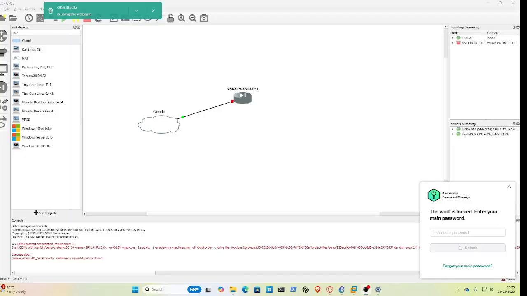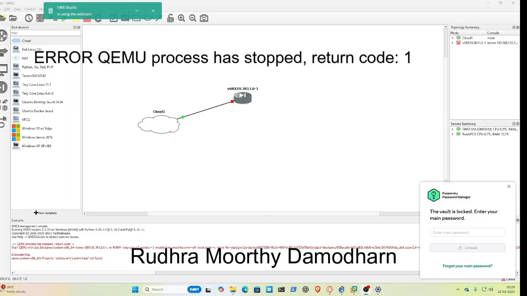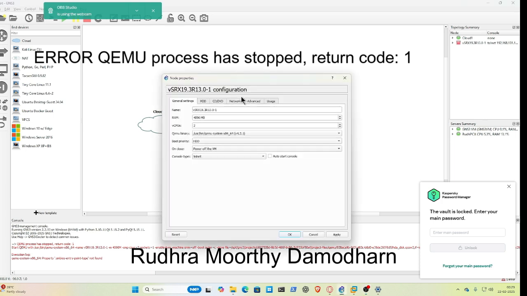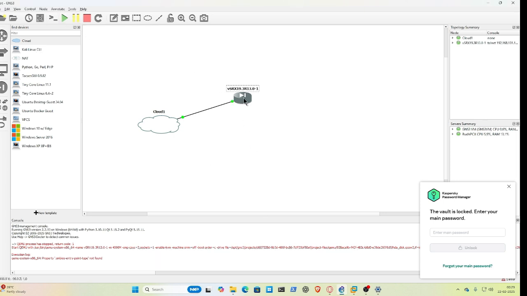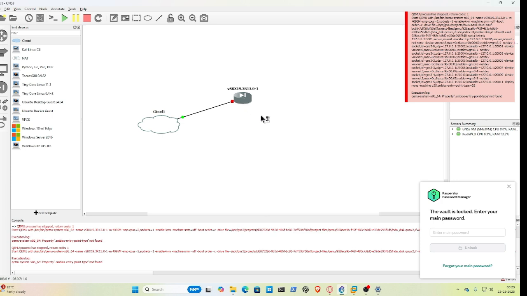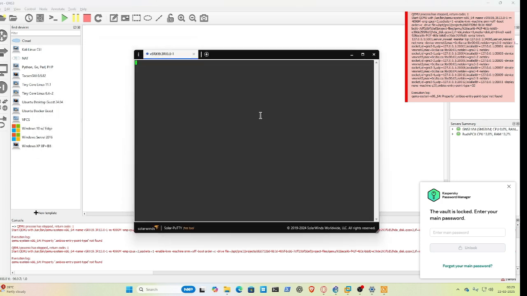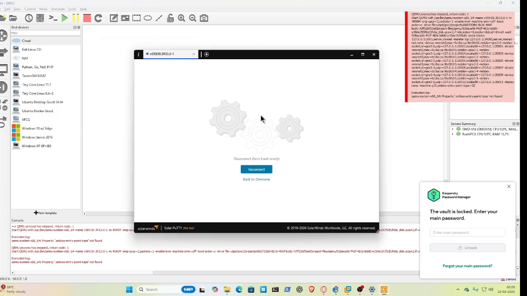Hi, today we are going to see how to rectify the error while running VSRX Juniper SRX firewall in GNS3. If you run GNS3, you can see the error: processor stopped, return code 1. Okay, so we need to see how to mitigate this error.